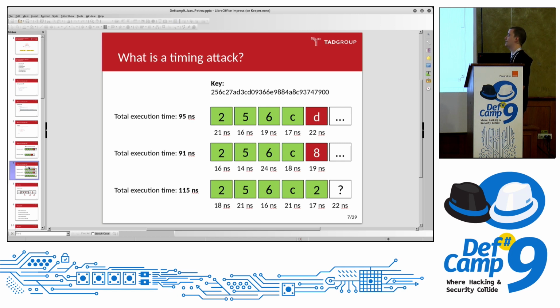And we have 95 nanoseconds for the first string. We have guessed 4 characters, and 91 nanoseconds for the second case, again, with 4 characters. Then we have the third example, which is 115 nanoseconds, but in this case, we have a total of 5 characters that we have guessed, and it attempted to check the 6th one. Whether it's correct or not doesn't matter, it takes more time. And clearly, 91, 95, and 115 are pretty different from each other.